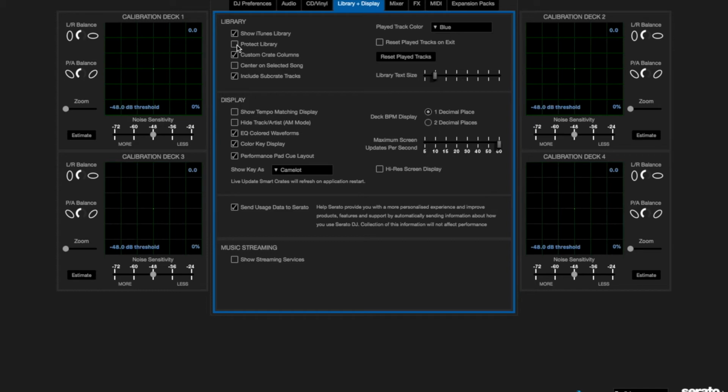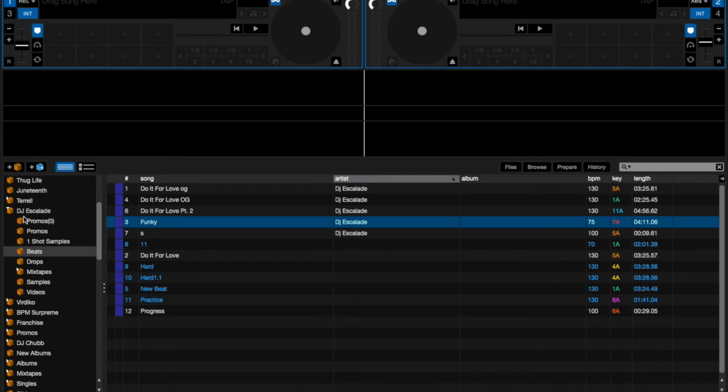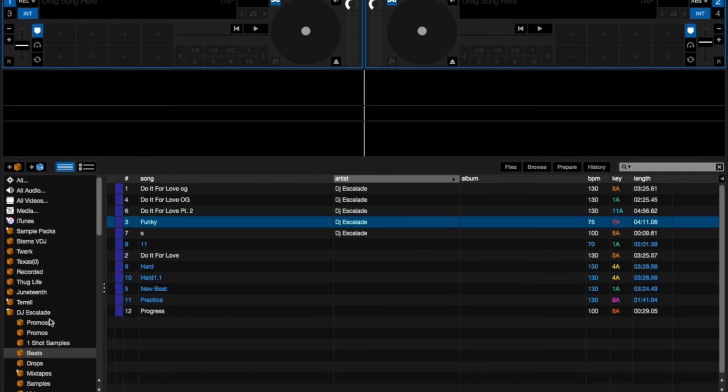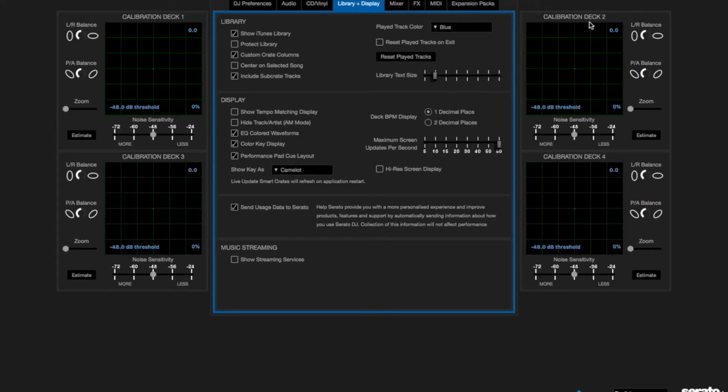It just protects it. Custom crate columns allows you to have your crates and then sub crates and everything else and look a certain way. Center on selected song, I really don't use that, don't even know what it's for. And include sub crate tracks, that is basically sub crates. A crate and then a sub crate. And then the crate preferences allows you to, I guess, order the crates however you want them to be and not be how they come standard.